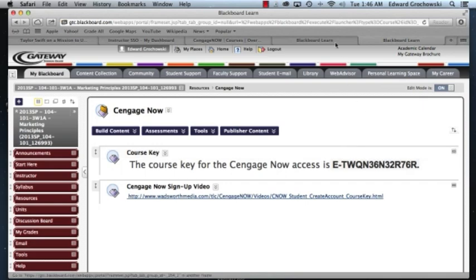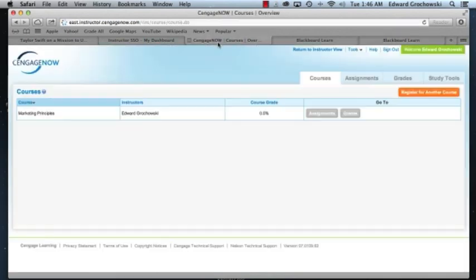Now, if we look at what the course is actually going to look like when you log in, you'll see your list of courses. If you have additional Cengage Now courses other than the ones that you have with me, you'll see them there. There is an Assignments tab in the box to the right.